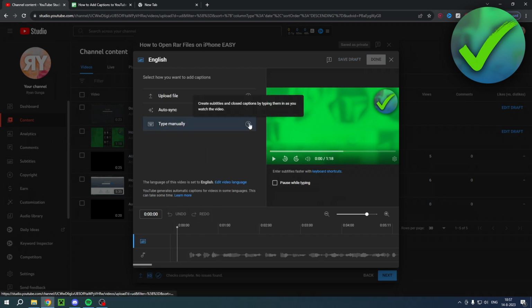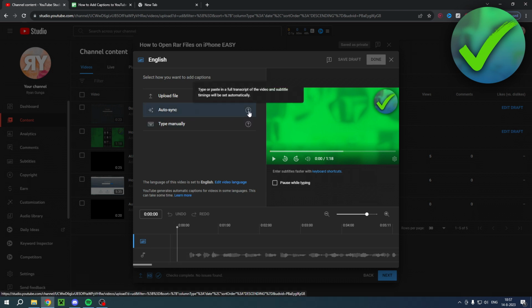So type manually: create subtitles and closed captions by typing them in as you watch the video. This is not recommended because this will take hours upon hours. It will simply waste your time. Now, the auto sync is actually half decent. Type or paste in a full transcript of the video, and subtitle timings will be set automatically. So this is actually pretty good if you have a full-on transcript, but if you don't, then this is as bad as typing in manually.